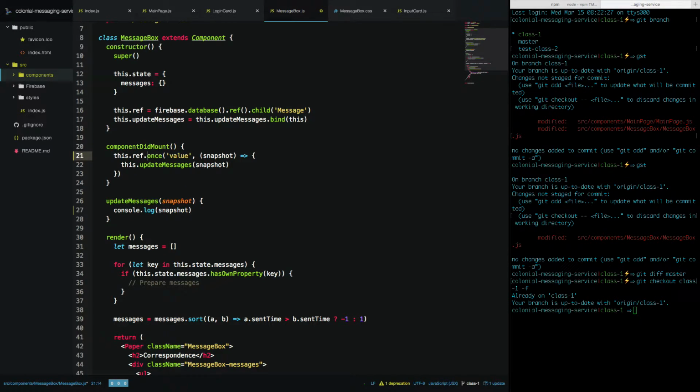In this .once, we're choosing what type of data instance we want. There are a couple of different types. I'm not going to go into all of them. You can look at the Firebase documents, but there's value, there's child added, there's child removed, but value is the most common one that you're going to use. And that just means give me everything, all the data from this place at that time, as it currently is.